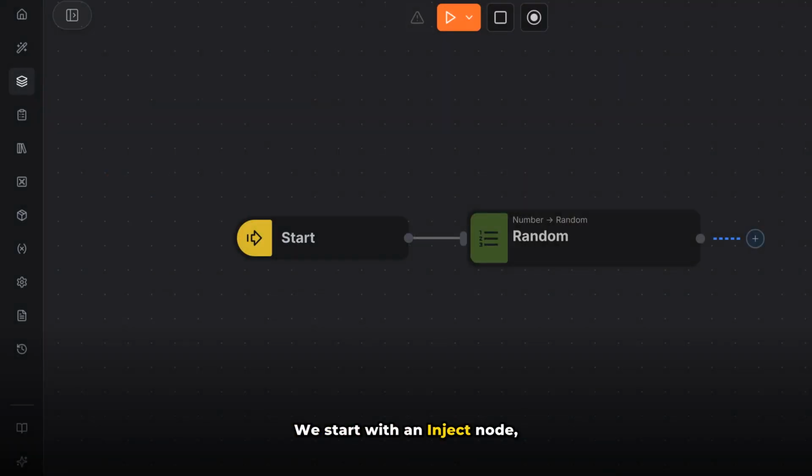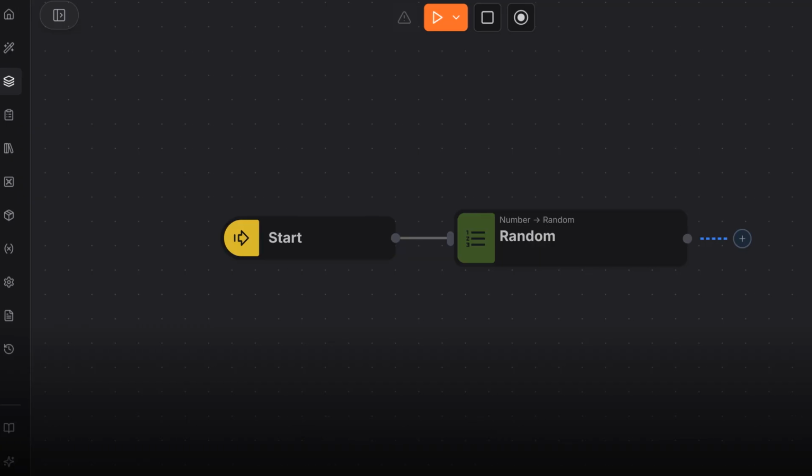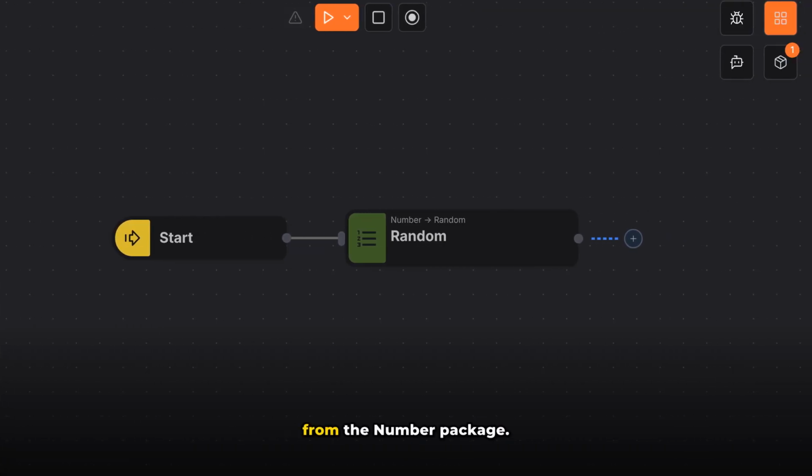We start with an inject node, renamed to start, the way every flow does. After it, the random node from the number package. This is the number the player has to find. Its range is 1 to 10, and the round option turns the result into a whole number instead of a decimal. The result goes onto the message under the name number.